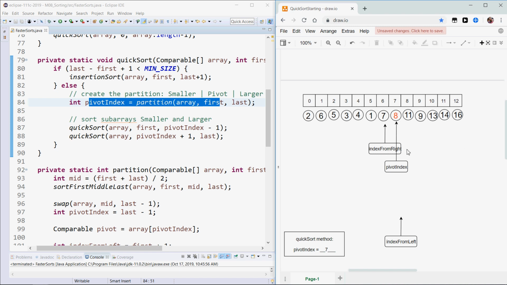Now again, it doesn't mean that these values are sorted. Clearly 2, 6, 5, 3, 4, 1, 7 is not sorted. 11, 9, 13, 14, 16 is also not sorted. That's not what partition does. All it does is pick one value and make sure that one value is in its final place. So when this whole array is sorted, the value of 8 is going to be in index 7. It's going to be in that spot. That's what the partition method does, and that's what pivot index indicates. It means that one value, that pivot, is in its final spot, the pivot index.